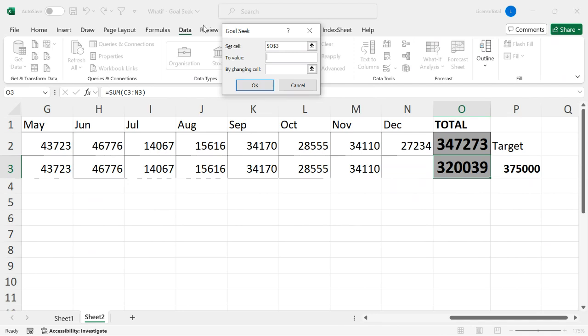What am I trying to achieve here? I'm trying to achieve 375,000 here. So this is the O3 cell, and the O3 cell has to be updated to 375,000. How do I change it? By changing cells. Which cell has to be changed? This cell. By changing the December sales cell, my O3 cell has to reach 375,000. In that case, what should my December month sale be? Let us click on OK.